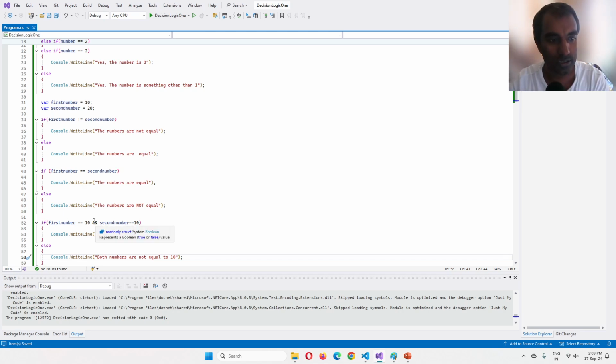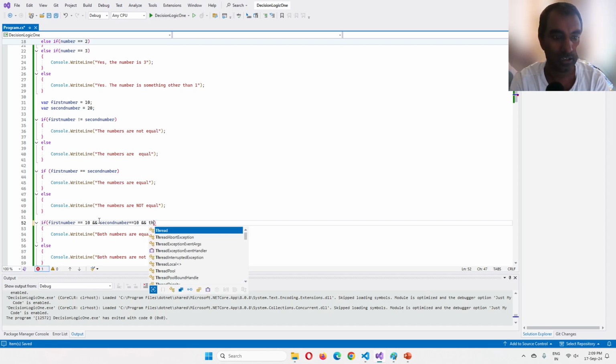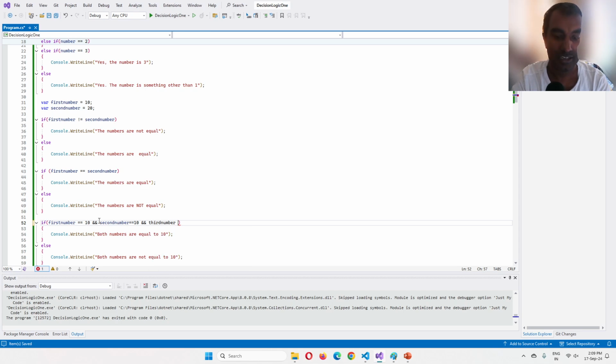So here what I'm doing is I'm using the AND operator, which checks for two conditions simultaneously, and you can check as many conditions as you want. You can even go here and add one more condition, and you can say third number is equal to 10, and that's fine too. So I can come back here to the top and I can say third number is equal to 30, and I can check for that also.